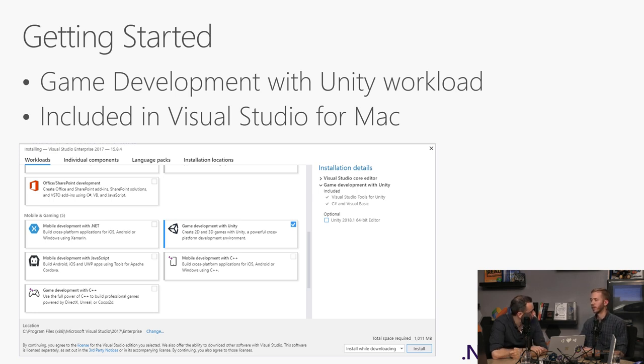On Windows, yes. On Windows, right. You just check the game development with Unity workload. But if you went through what we said, if you got Unity first and it installed Visual Studio for you as well, everything is ready to go.